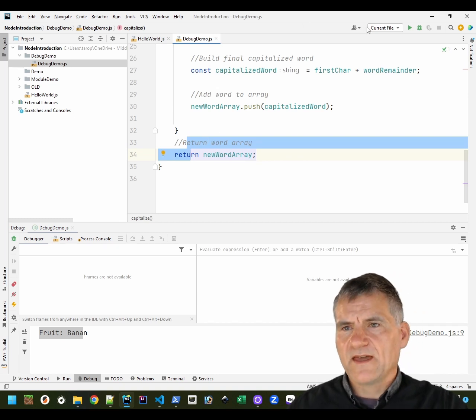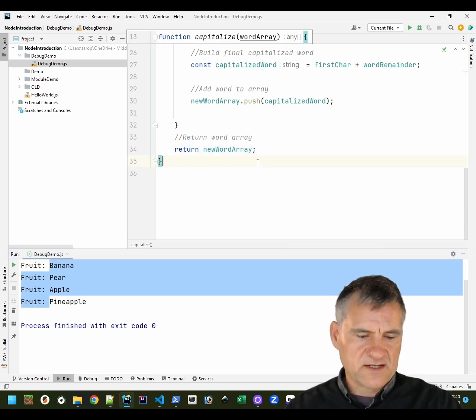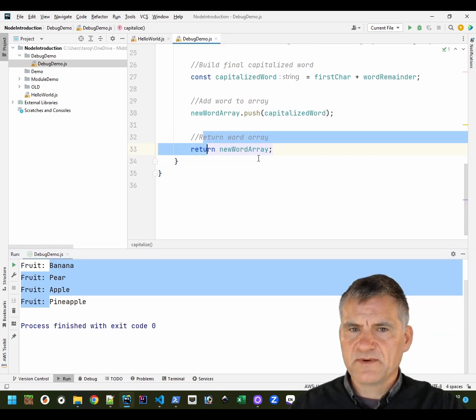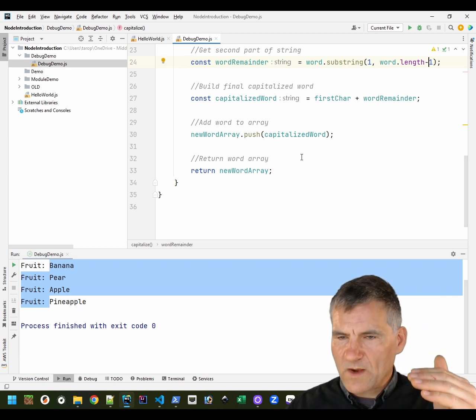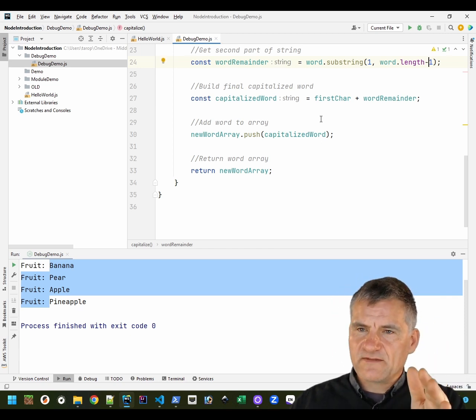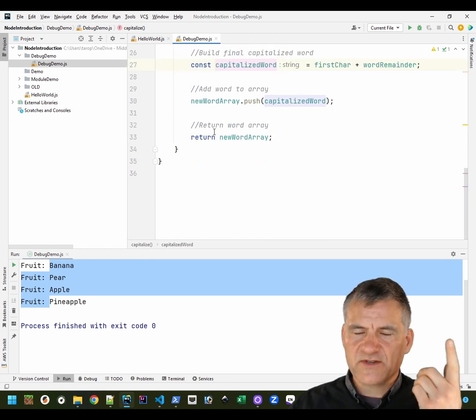And save it, and then we run it again, and then here we've magically fixed it: fruit, banana. I'll put it back because it's quite a useful example. So you can see that by stepping through this function line by line and looking at the variables, it's far easier than running some kind of console log at each point and trying to figure out what went wrong.